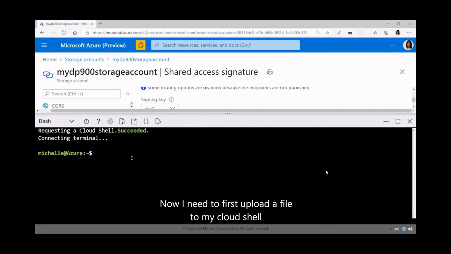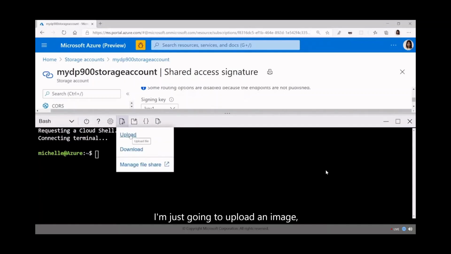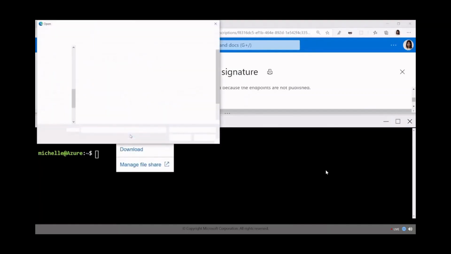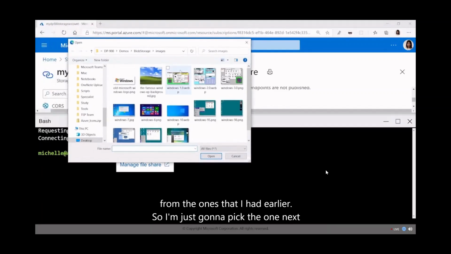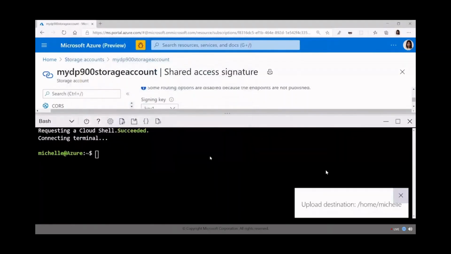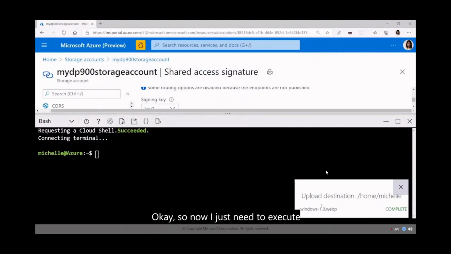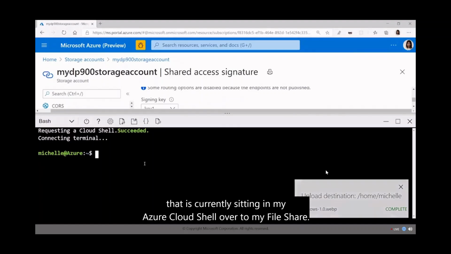Now I need to first upload a file to my Cloud Shell to then copy over to my file share. So I'm going to come in here and upload an image from one of the ones that I've got earlier. So I'm just going to pick the one next to the one that I've already used before, and open this one up. Okay, so now I just need to execute the AZ Copy utility to copy over this file that is currently sitting in my Azure Cloud Shell over to my file share.